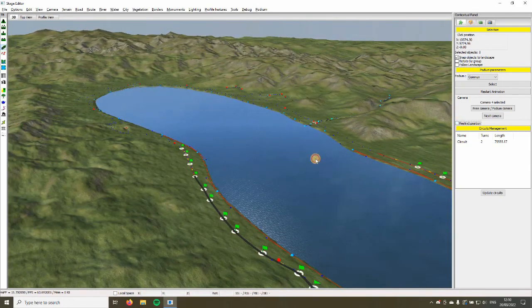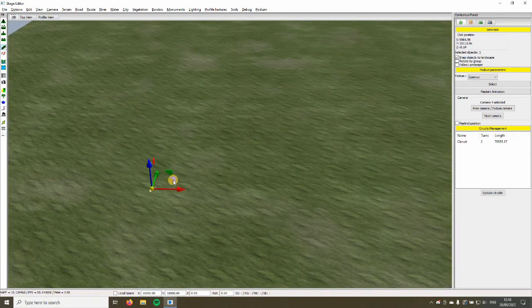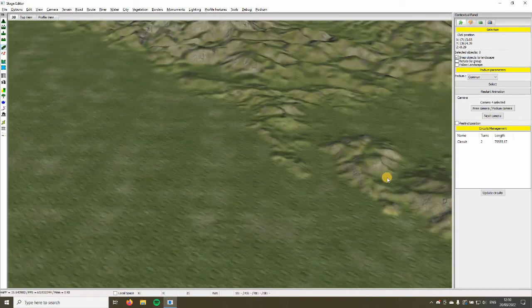You can also untick the restrict position, and then you can select the podium and drag it across to the position where you want it. So yeah, that you can do.